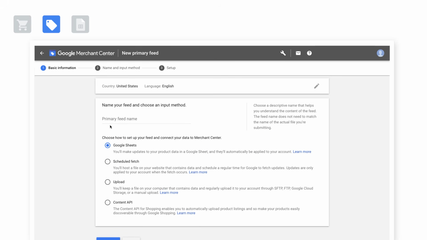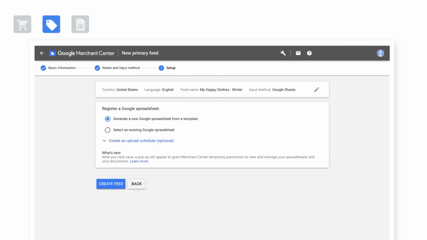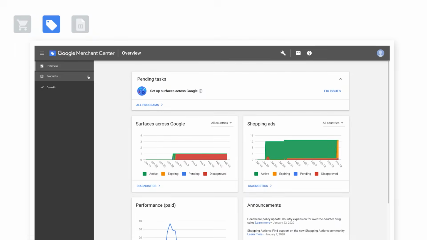If it's your first time creating a feed, name your feed and select Google Sheets. Then click Continue. Select Generate a new Google spreadsheet from a template. This will create a brand new Google Sheet with the names of the required attributes along the first row. Next, open the file to add in all of your product information.